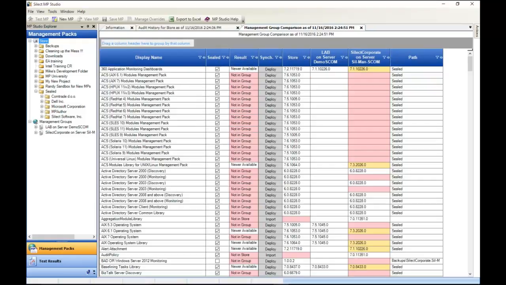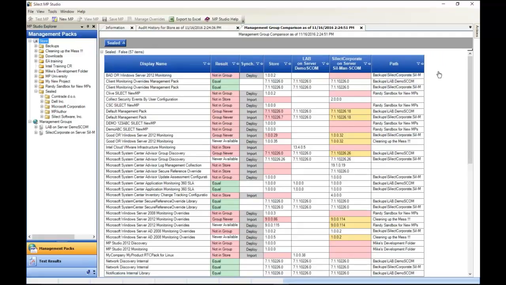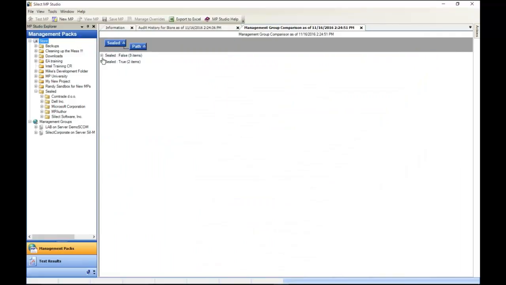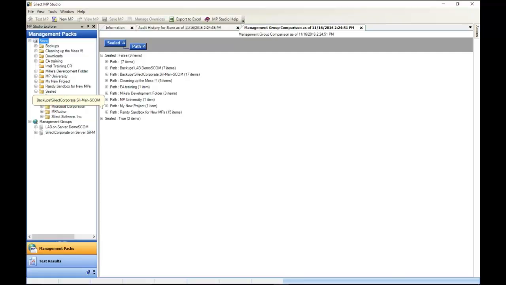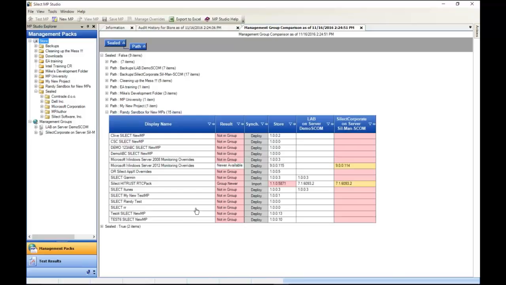I'll drag path down and drag sealed up. So now I can focus on my unsealed management packs. Maybe I want to group by path. So let's see, my sandbox. Maybe I want to deploy this MP before I seal it.